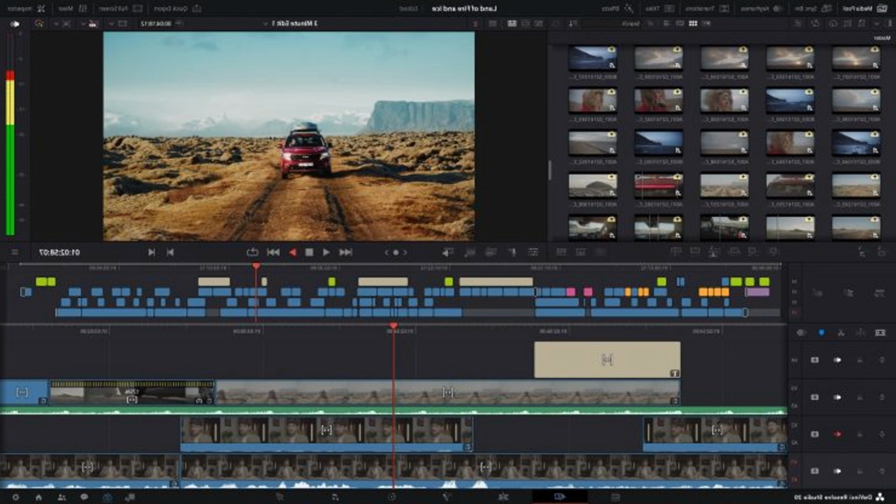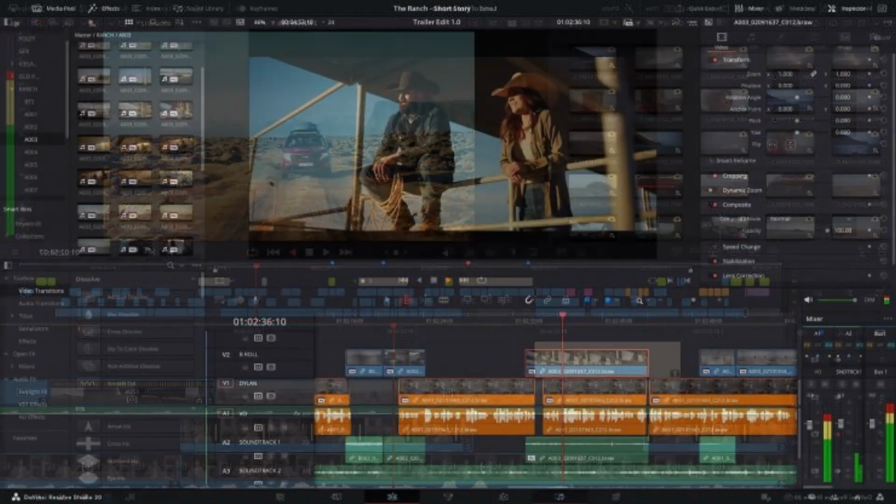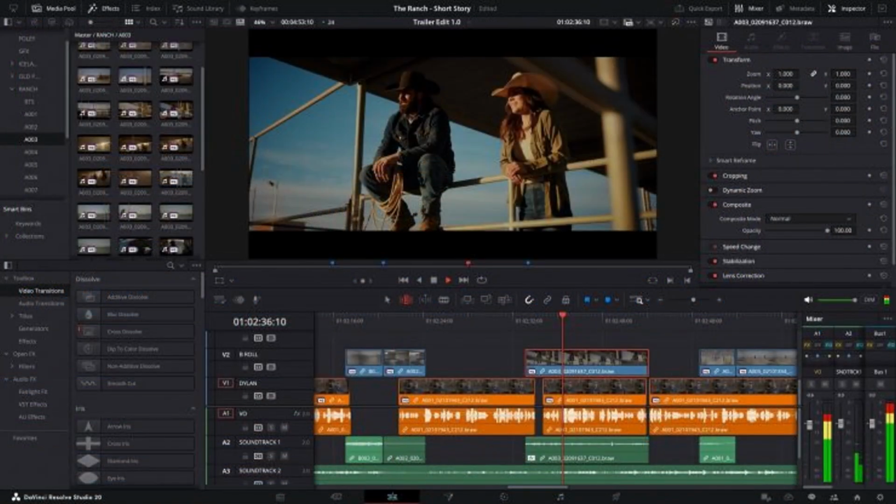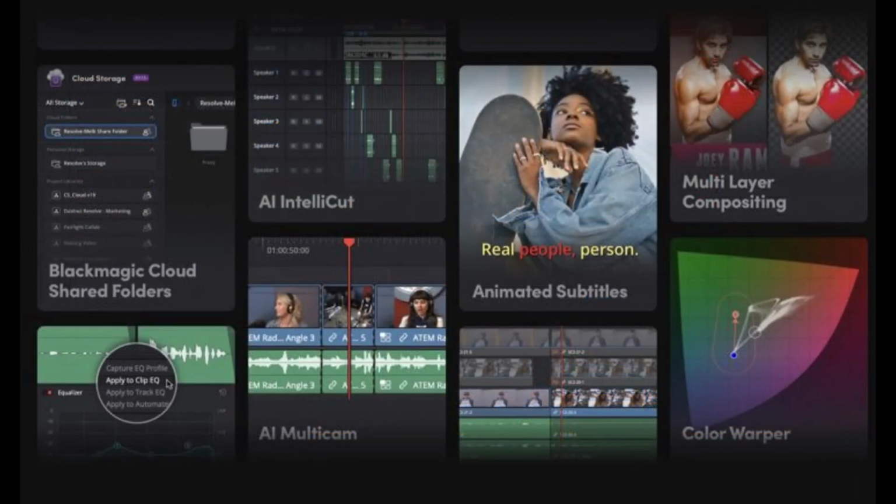Once you've mastered the basics, let's take it a step further and explore how to organize and speed up your workflow using bins and smart bins in the Media pool. Right-click in the media pool, select Add Bin, and create categories like footage, music, B-roll, or titles.